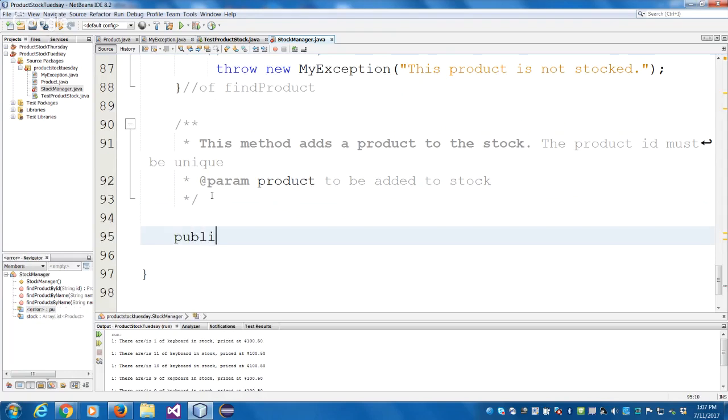So it is a public method. Because I'm sticking to throwing exceptions, I'll stick to this. But you could use a Boolean value, okay? And it returns nothing. And as I said, you could. I'll show you how it can be done. What would you like to call it? Add product?